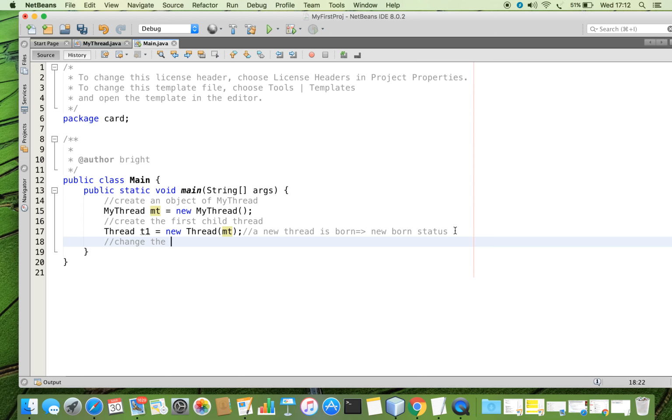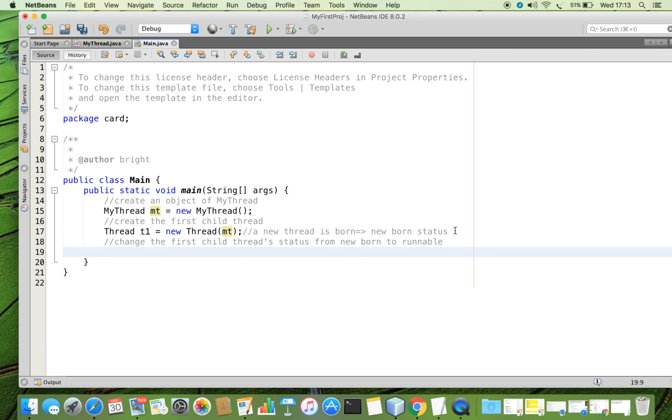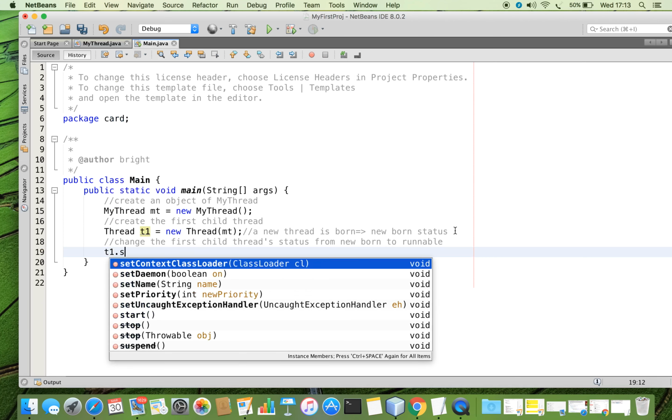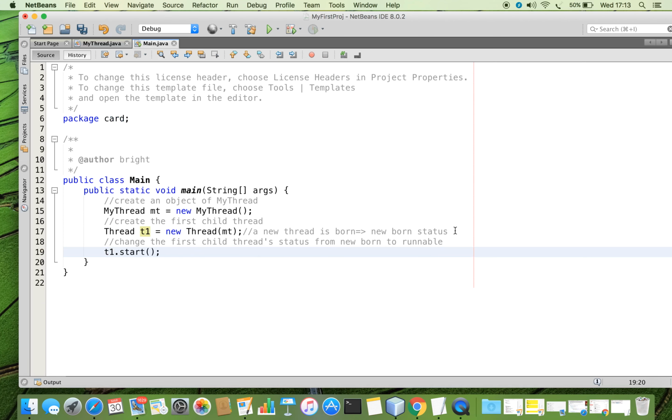Change the first child thread status from newborn to runnable. For that, we have to apply start upon the first thread T1.